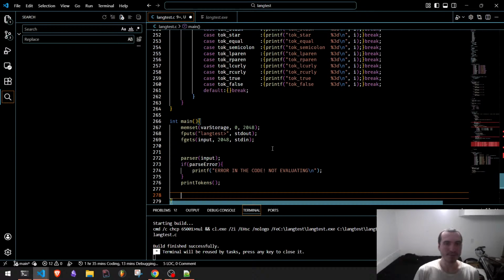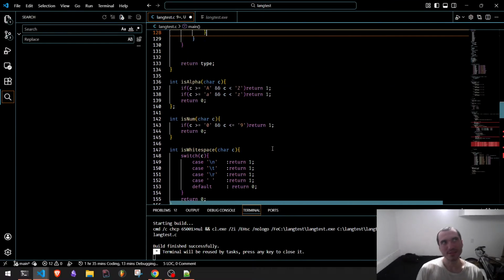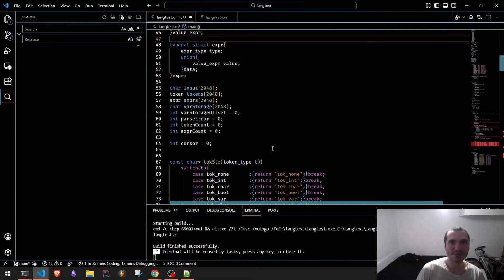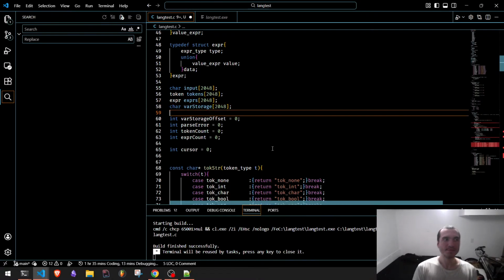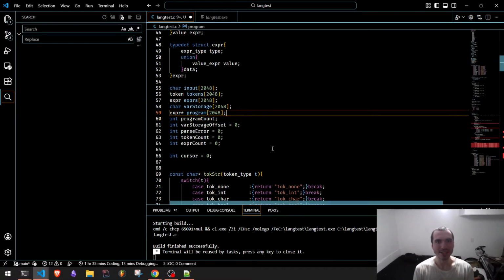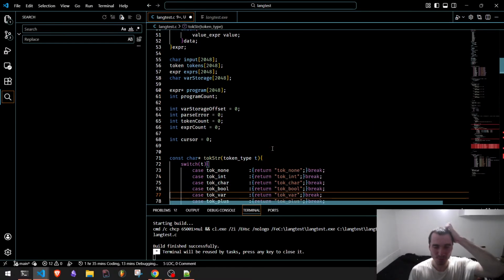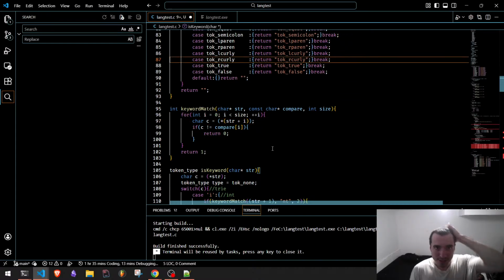We'll do print tokens, and then we'll do, I don't know, construct AST. And then we'll have expressions. We'll have like a program thing. We'll have pointers, program, and this will store pointers to expressions that we parse, and then we'll have like program count for later when we want to execute it. You might want to make like a statement thing. I think Nystrom's book gets into that.